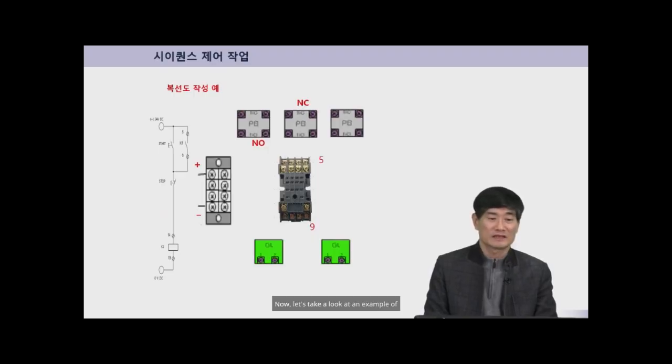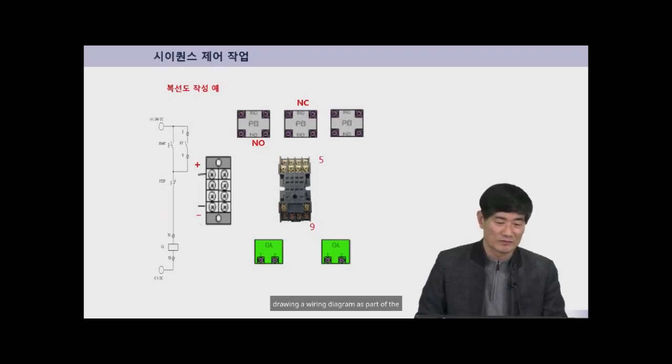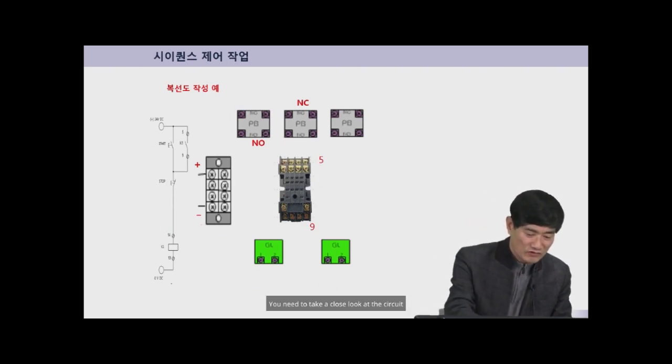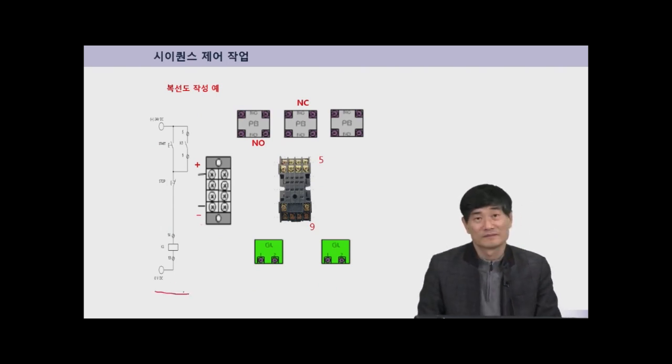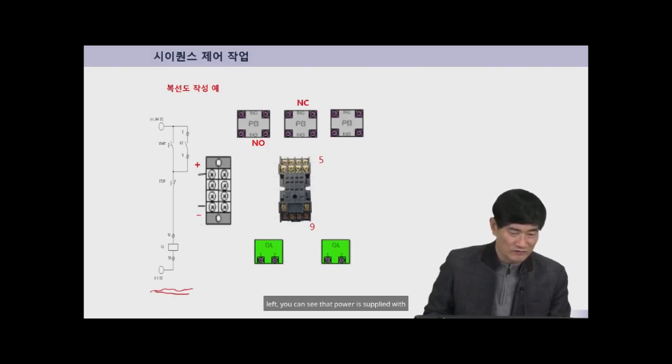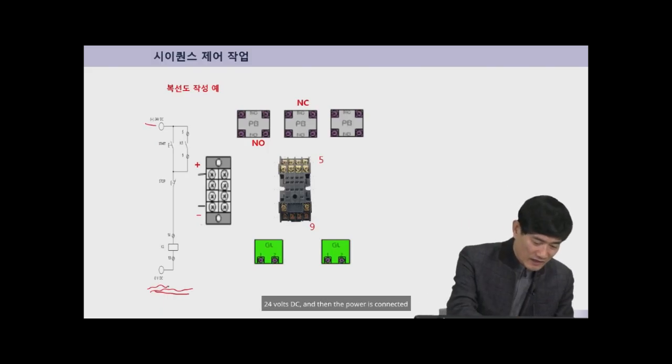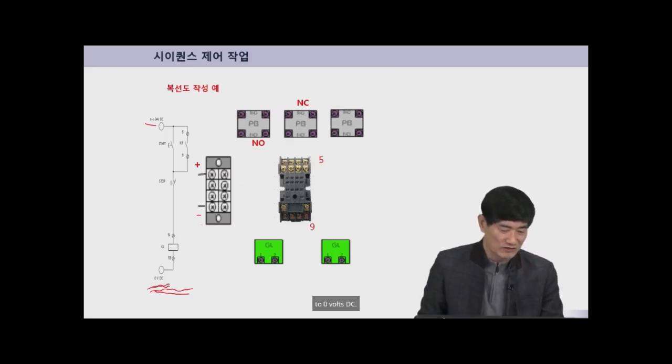Now let's take a look at an example of drawing a wiring diagram as part of the sequence control work. You need to take a close look at the circuit section on the left. If you look at the circuit section on the left, you can see that power is supplied with 24 volts DC, and then the power is connected to 0 volts DC.